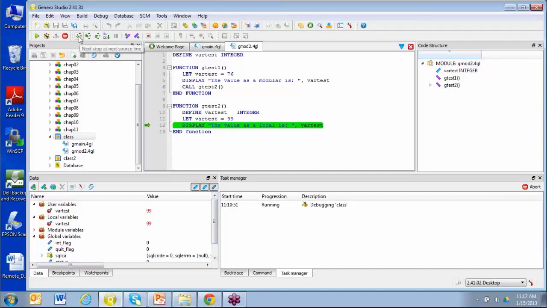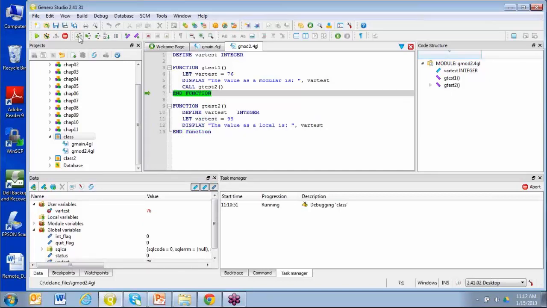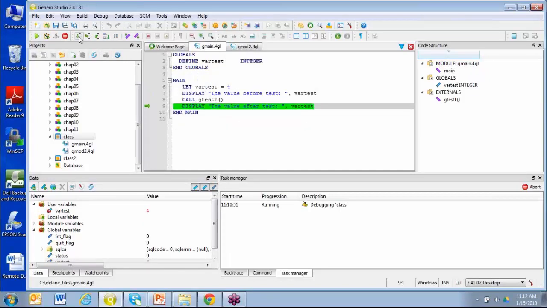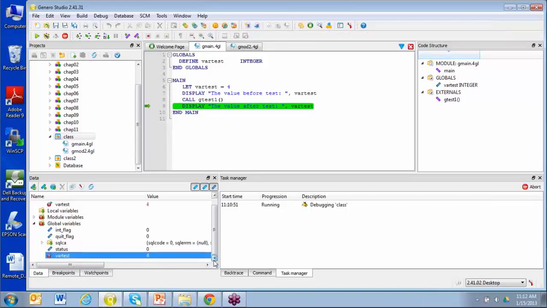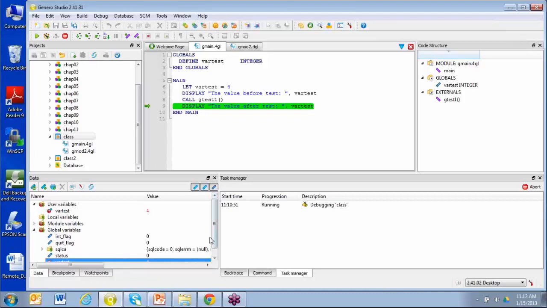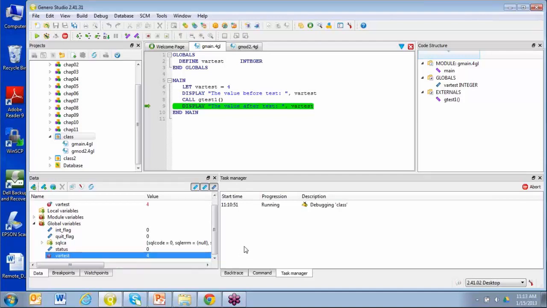I think there's one more. Okay, so now we're back in the main after calling gtest, and now the value has been set to 4 again. So our global is back in scope. So it's updated the user variable as well. So in other words, wherever that variable is, when it gets in scope, that updates the user variable as well. So it doesn't have any memory of where it came from.